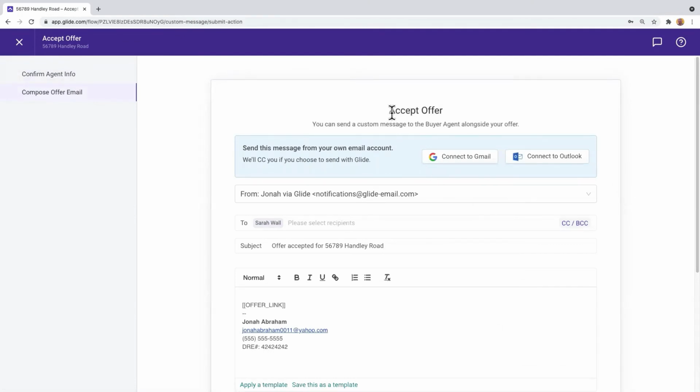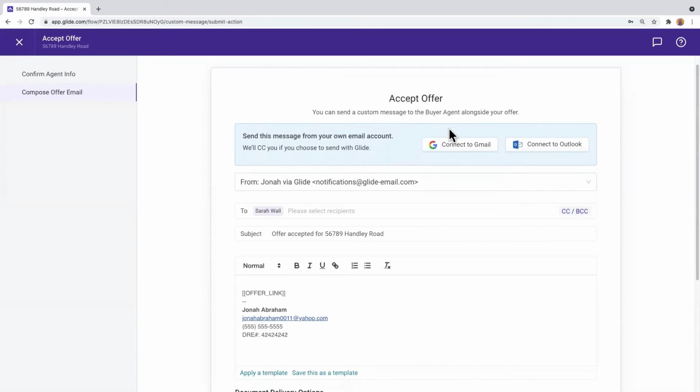If you're submitting an offer, it would just say Submit at the top. If you're countering an offer, it would say Counter. And now that I'm accepting an offer, this email page says Accept Offer. From here, I can connect to either a Google or an Outlook account.